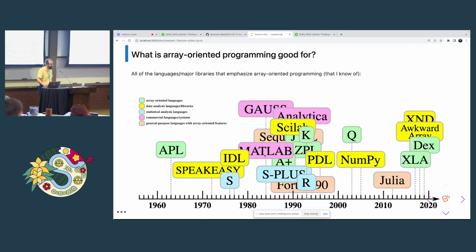Matlab is in there. S and then its successor R. R is a very array-oriented programming language, in addition to being fairly functional as well. Fortran 90 is hidden in there because it has some array-oriented techniques, but it's actually quite a bit different from all the rest in that it's this precompiled language. NumPy is there. Julia is in here at the same level as Fortran 90 because it has an operator that turns scalar operations into array-oriented operations, and so it qualifies.